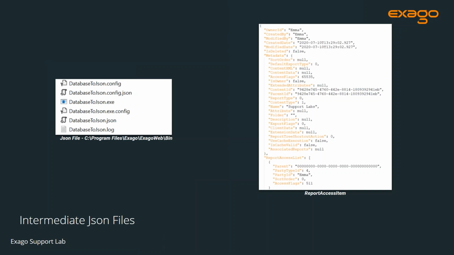We'll have owner ID, created by, and modified by, all populated with values associated with the user that last touched the report or created the report. Additionally, we do have an entry in our report access list, since that info is stored in a legacy folder management implementation.